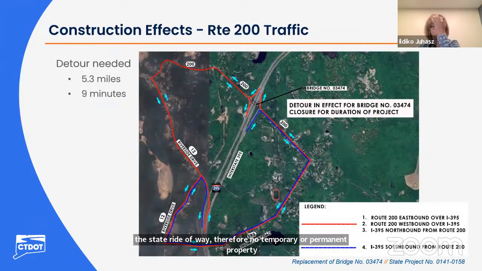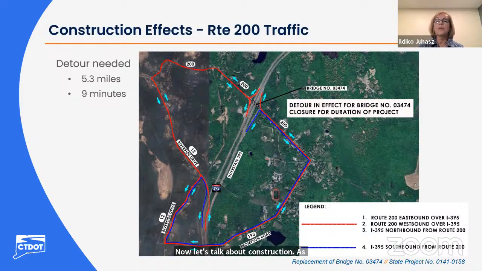Now let's talk about construction. As I mentioned earlier, this type of bridge with two simple spans and the GRS-IBS abutments is a fast and cost-effective method of bridge construction. The new bridge can be constructed within a year. However, these types of abutment structures cannot be built in stages in order to maintain traffic, and therefore a full bridge closure and detour is needed during construction.